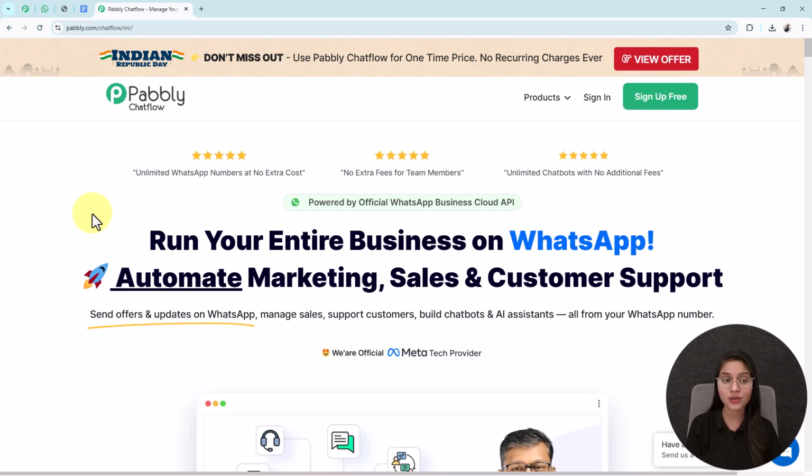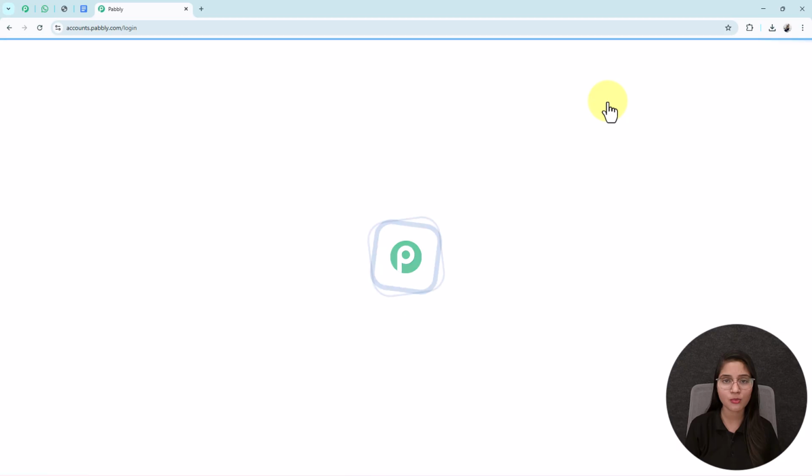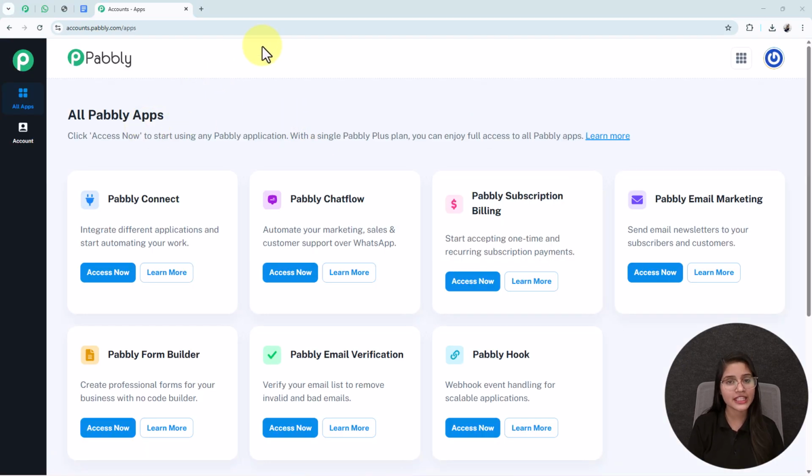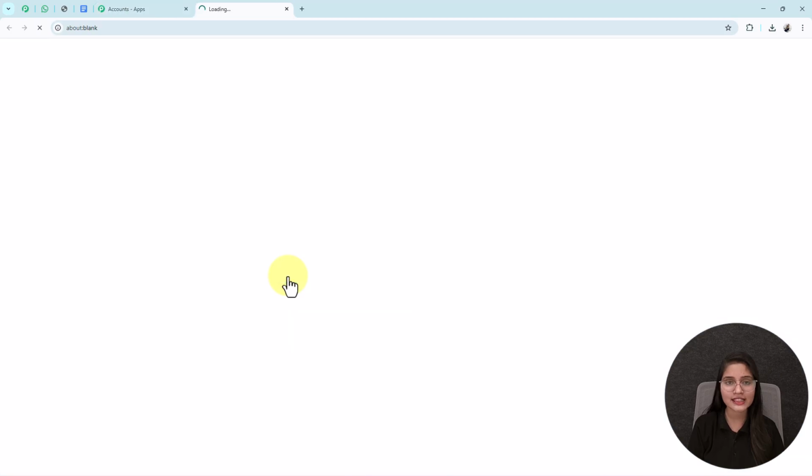On this page, on the right-hand side, you will see two options: sign in and sign up free. If you are new to Pabbly, then you will click on the sign up free option and get 100 free credits every month to explore the software. If you are an existing user just like me, then click on the sign in option. After that, you will see all Pabbly apps, where you have to go to Pabbly Chatflow by clicking on this access now button.